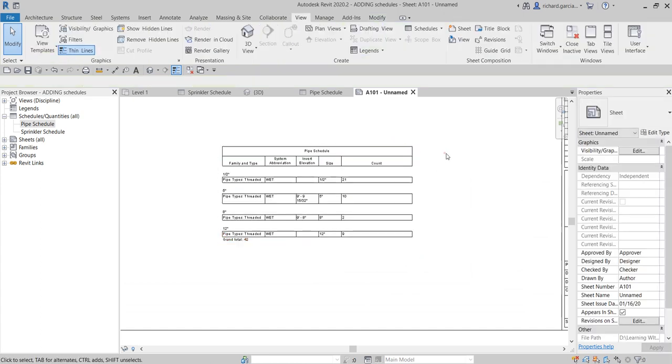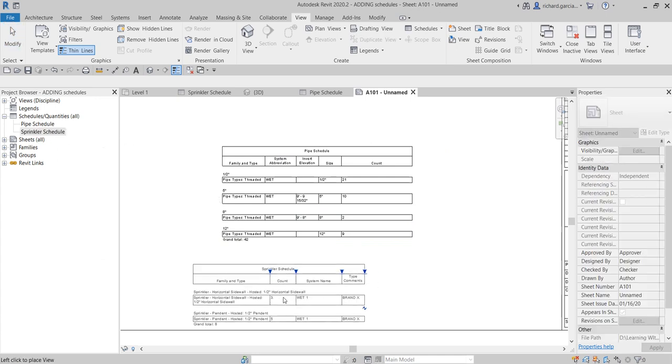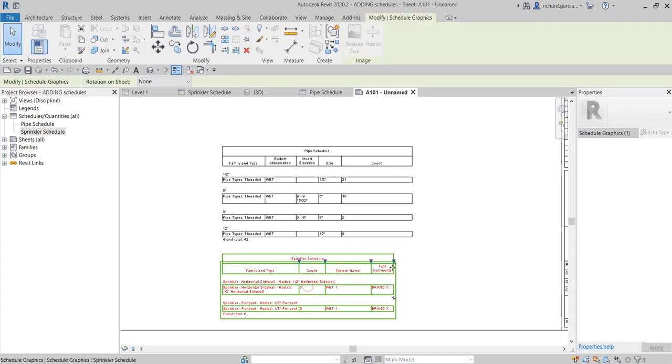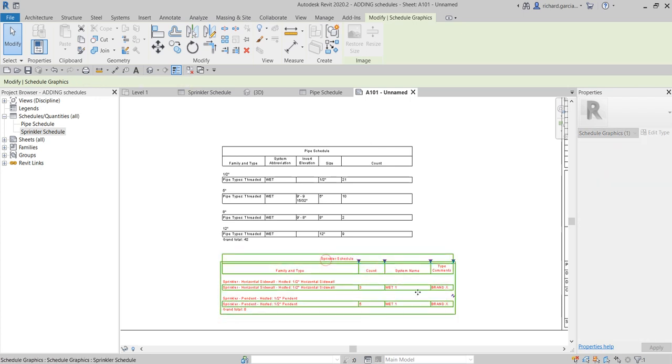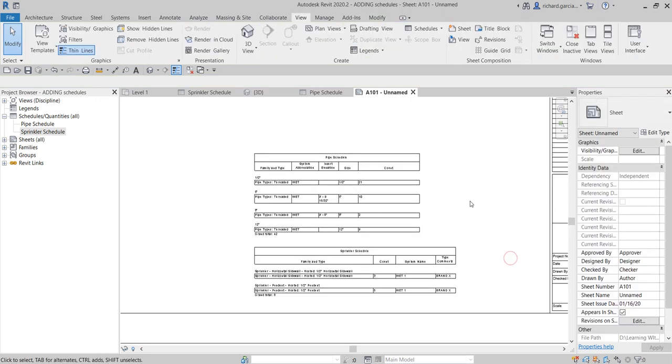Okay, so there's my pipe schedule and also the sprinkler schedule. So I want to add my sprinkler schedule. There you go. So let me just adjust this.